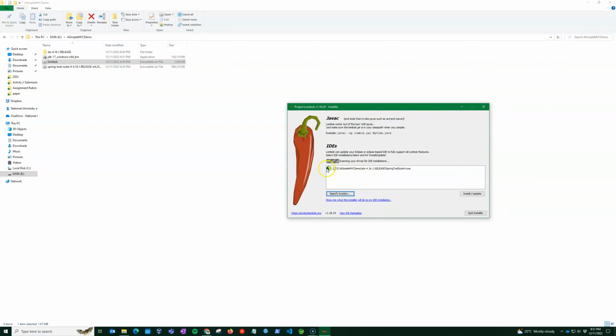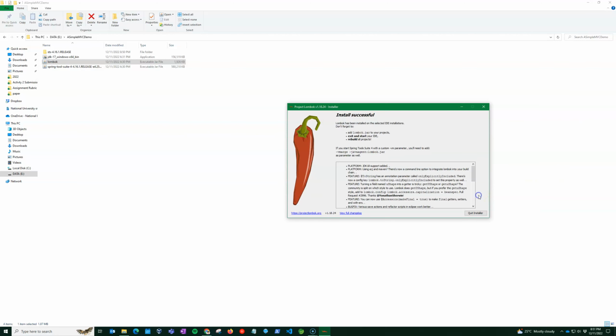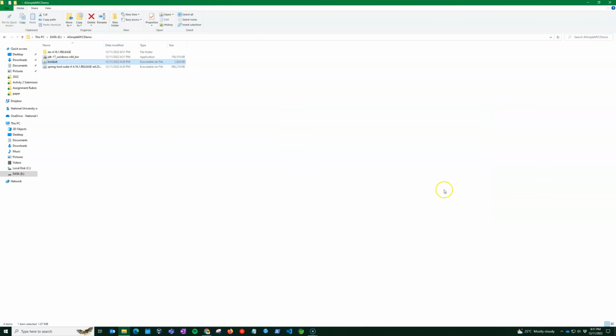Now I want the Lombok file to be installed in this existing IDE location. So I'm going to say install and update. Immediately it shows a successful installation and it says quit installer. Okay. So that's one additional step that I have to do for Lombok to work. If it doesn't work, you can still go ahead and create getters and setters to be able to work with your workspace.